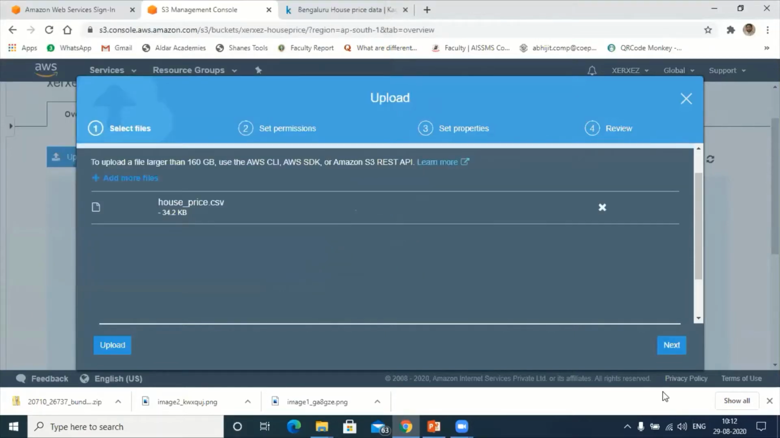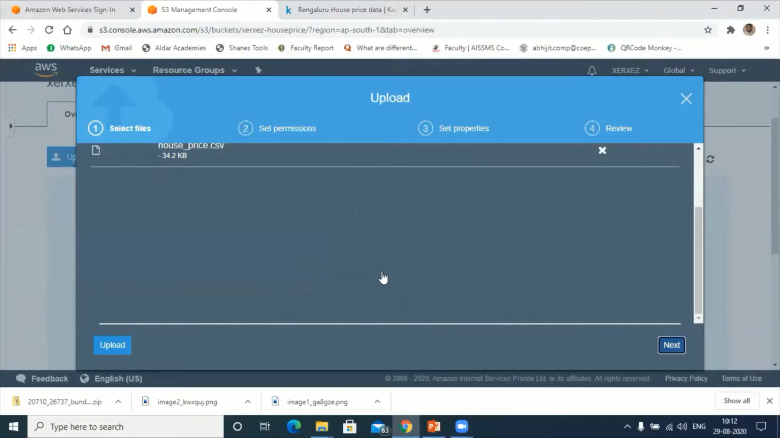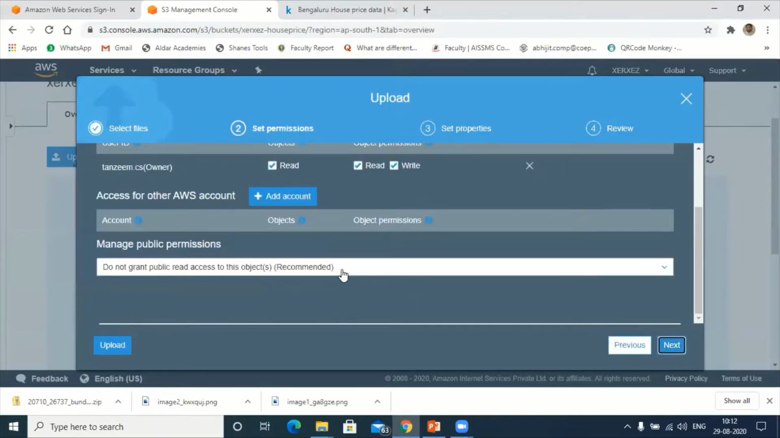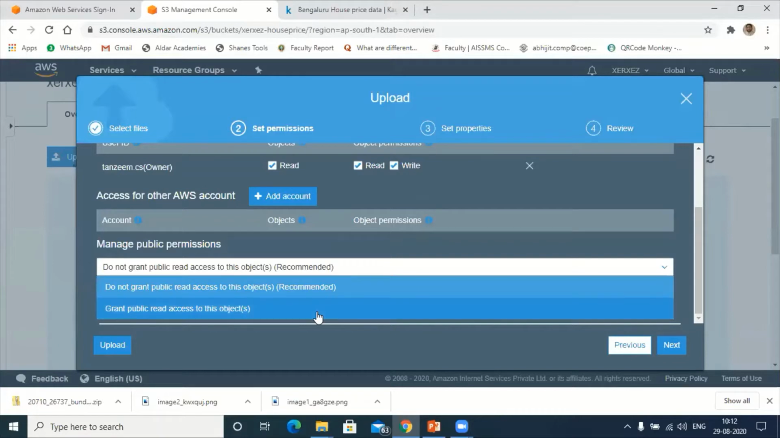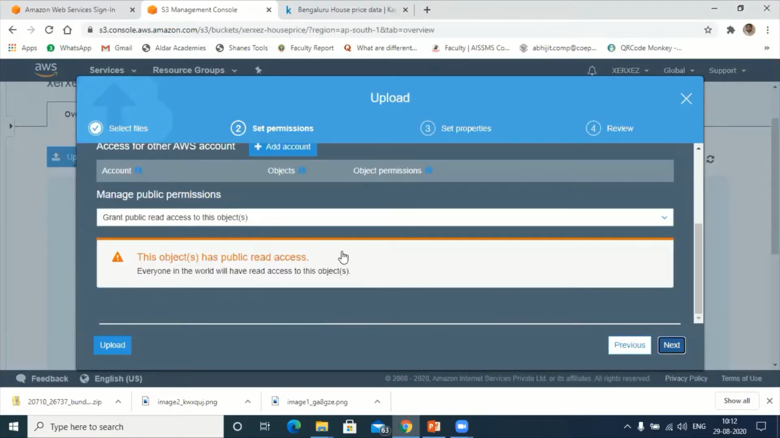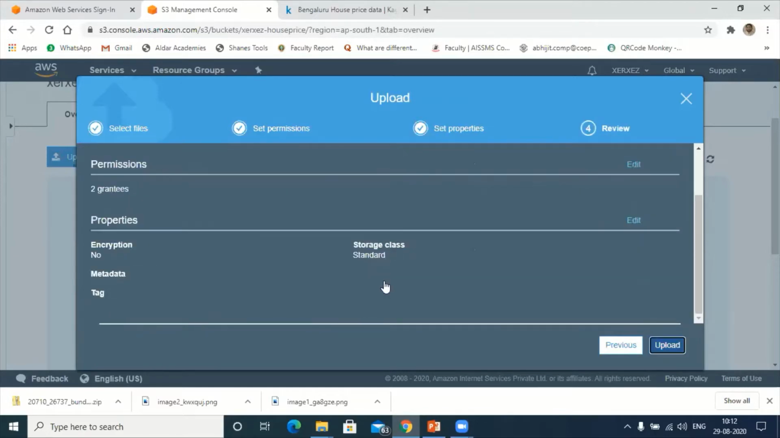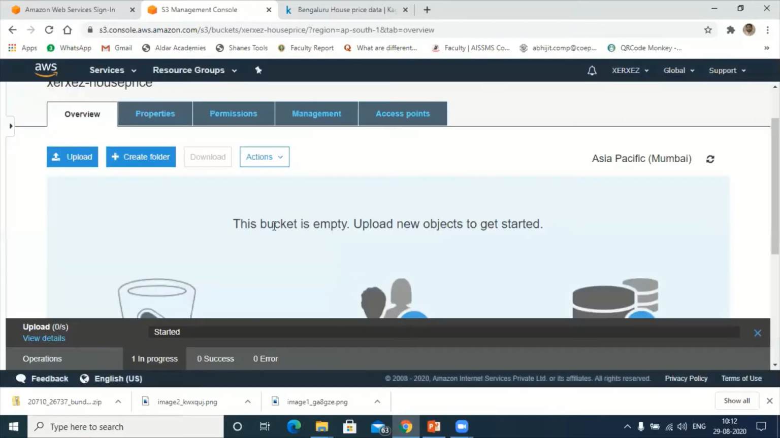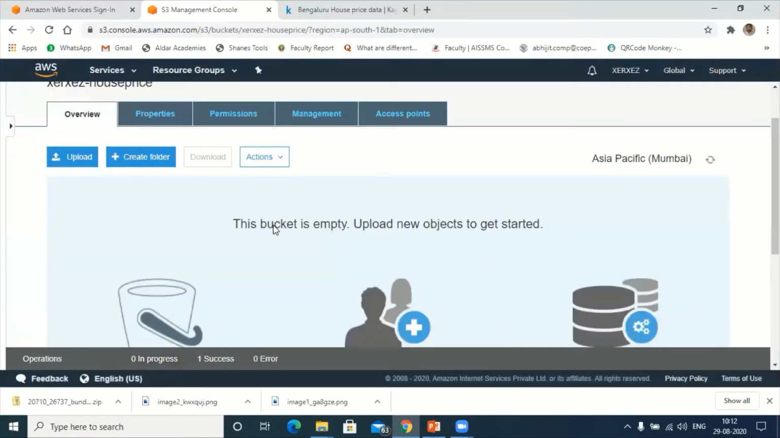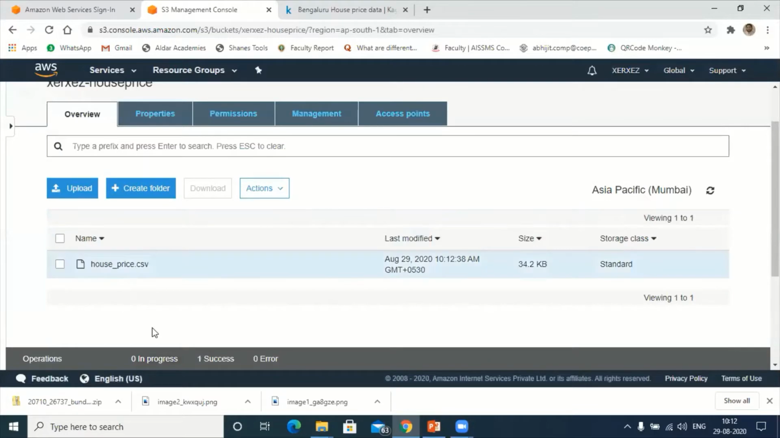Okay, so next, click on next. I want to grant the access permission, grant public access permission for this object. Next, hit on next. Okay, these things I'll keep default, upload it. Now inside my bucket there is one entity called house underscore price, which is in .csv format.